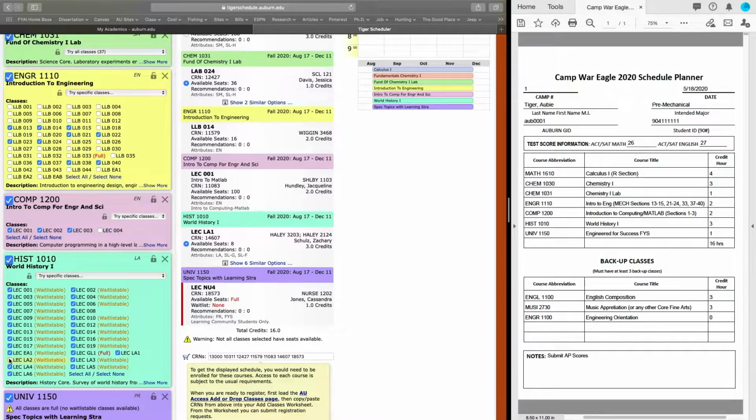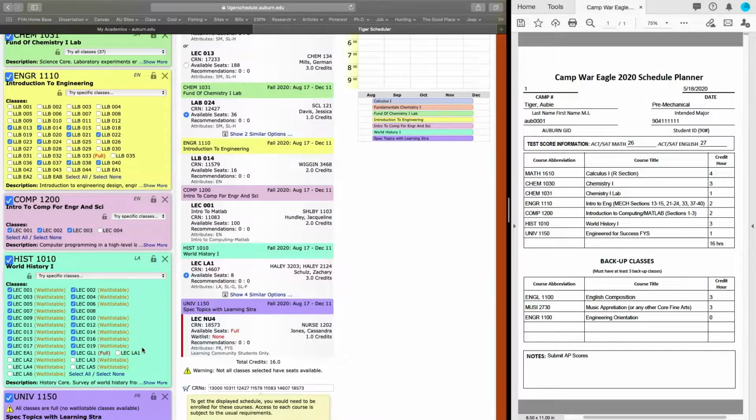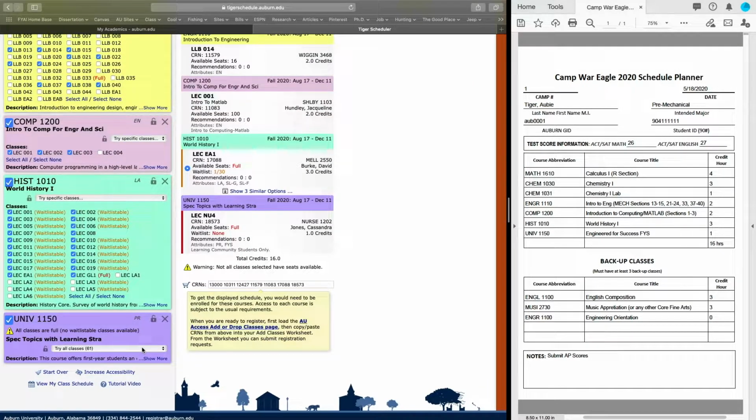looking at those classes. You may also notice that all of these sections have Wait Listable next to the course section. That is because the department has yet to open those sections. By the time that you actually start registering, you will see that. Next, let's move on to UNIV 1150.